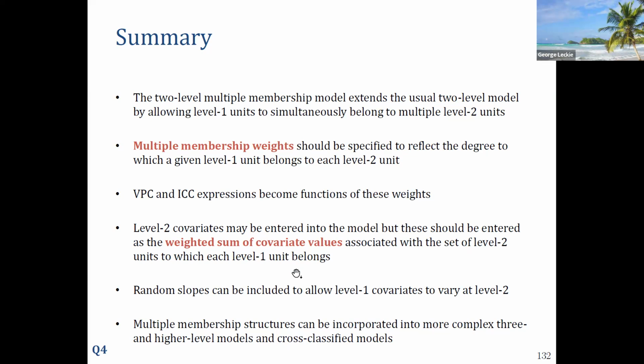You can include random slopes. You could have multiple memberships of schools and neighborhoods, because if you change schools, well, often it's because your family's moved home, not always. And so you can do these things.